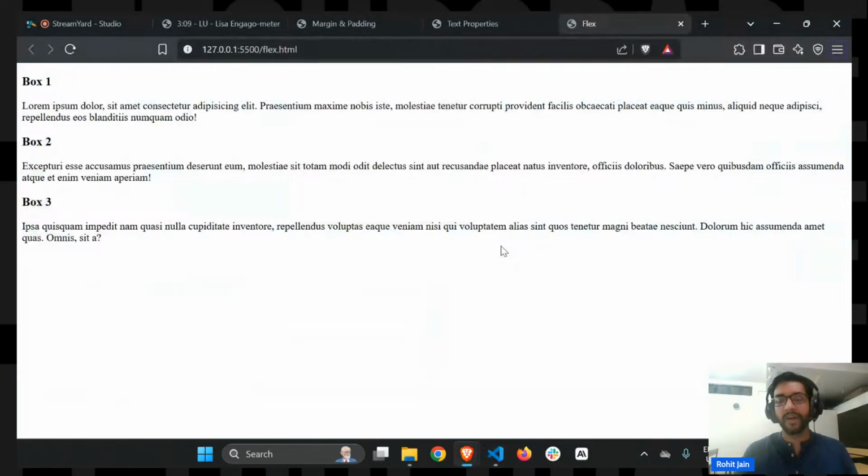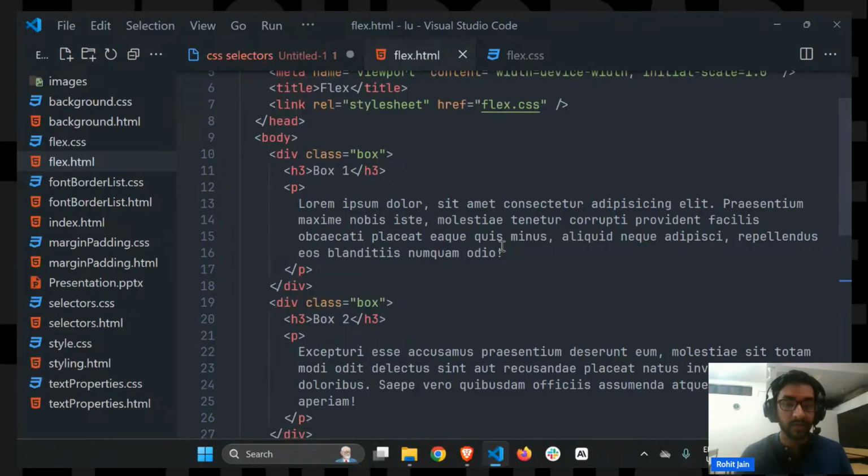So what do I have? I have this. Let's apply border on the boxes.